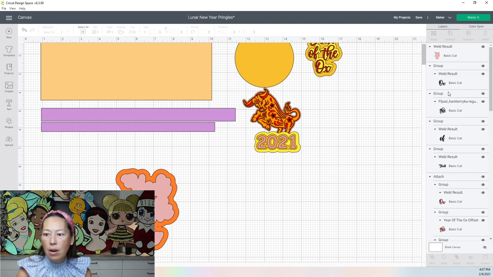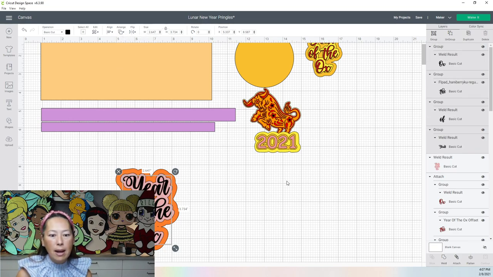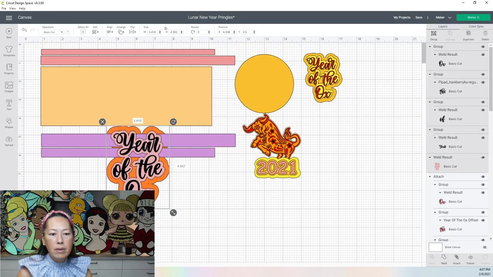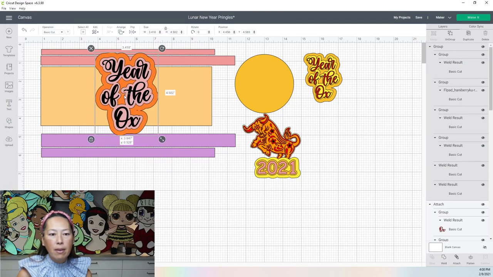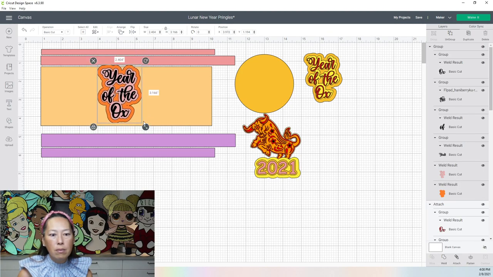And then we're going to the black layer. I would grab all of that and just bring it to the front. Arrange, send to the front so we can see what it looks like. There. Okay. So now, oops, let's group that together so that they all move together. Now you can size this the way you want to.